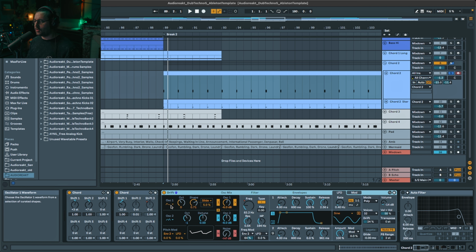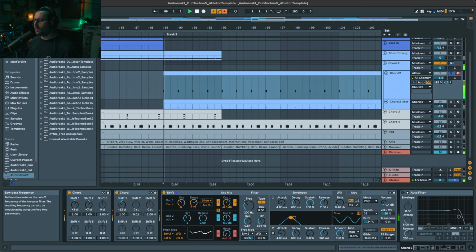So here I have the sawtooth on oscillator 1, another kind of weird sawtooth on oscillator 2, detuned an octave down, and then that goes into the filter. So you have the 12 dB filter here with a bit of resonance. I have a high-pass filter as well, and you can hear how the high-pass filter helps give the tone.